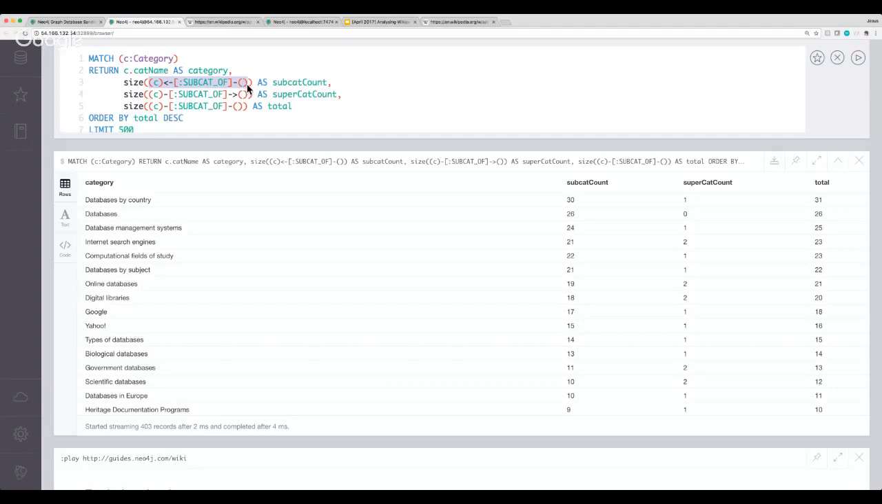It counts the number of matches of this pattern, right? So how many nodes are directly connected through the subcategory-of relationship. It's the subcategory, then supercategory, and then either. Exactly. And that lists for all the categories, and then I'm doing an order by on the total.